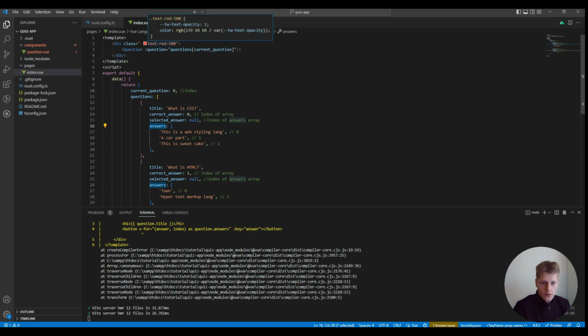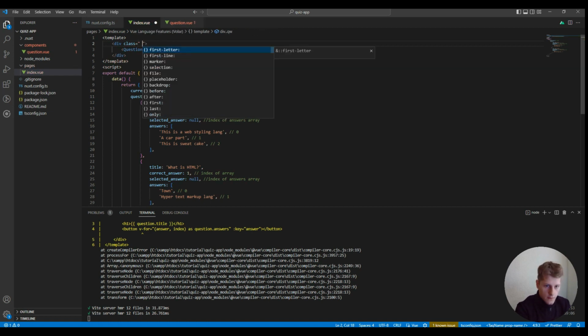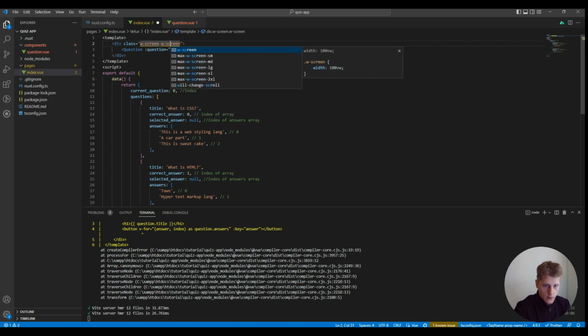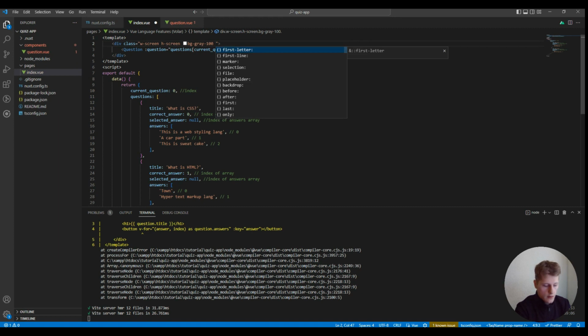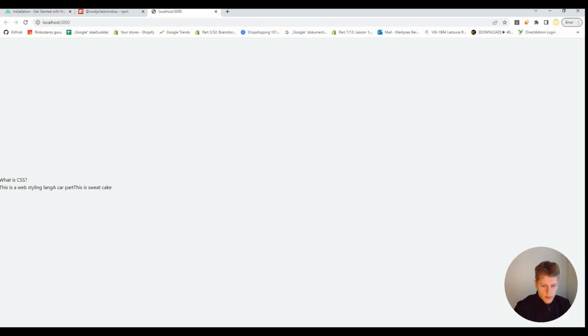Let's go back to our index file, and I want to make this div element prettier. Add width screen, change to full width, and change to full height, h-screen, and make the background gray 100. And also I want to make it flexible and align all items in the horizontal center by adding items-center. And now let's see what's changed. As you can see, it's like that.